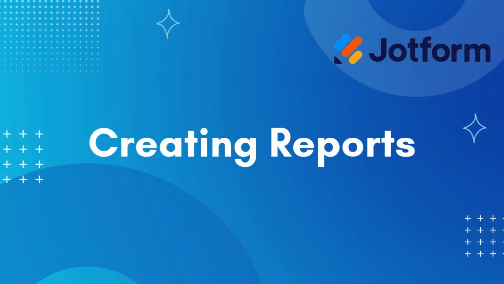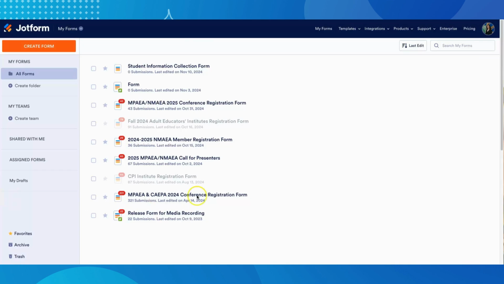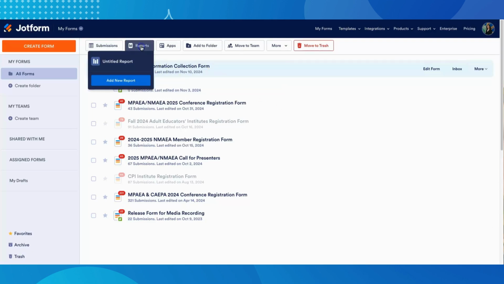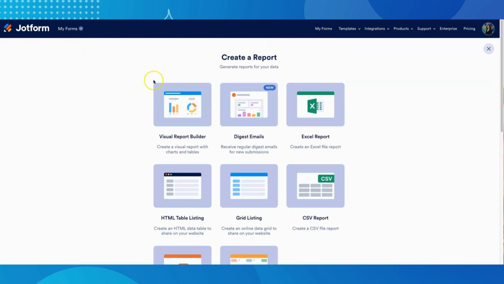In addition to viewing the data tables directly on Jotform, there are several report options available. Just like with tables, you can run reports by hovering over the form title, clicking on the More drop-down menu on the right, and clicking on Create Report in the center of the menu under Data. You can also click on the form and click Reports on the top toolbar, and then click Add New Report.